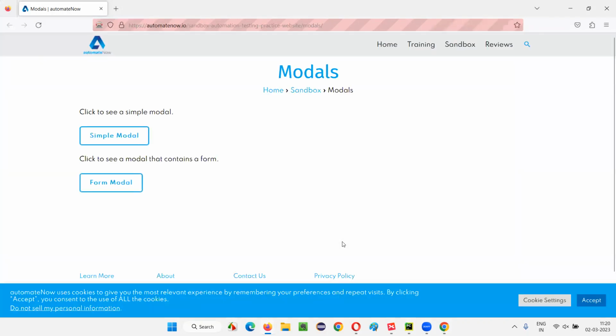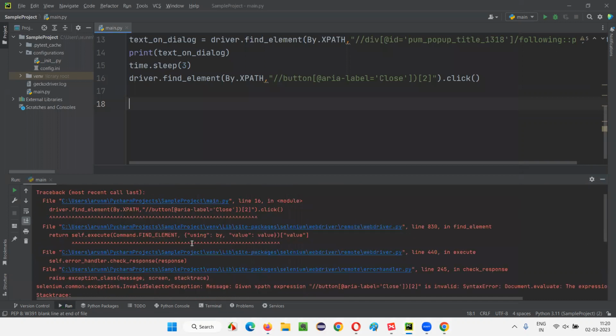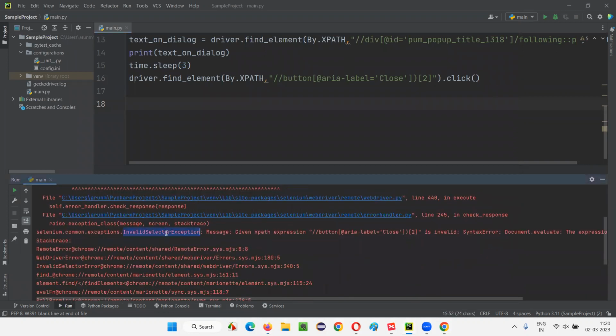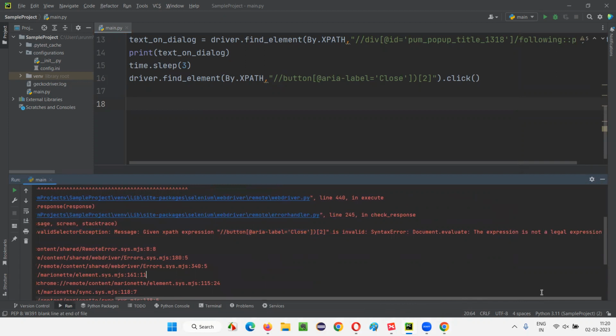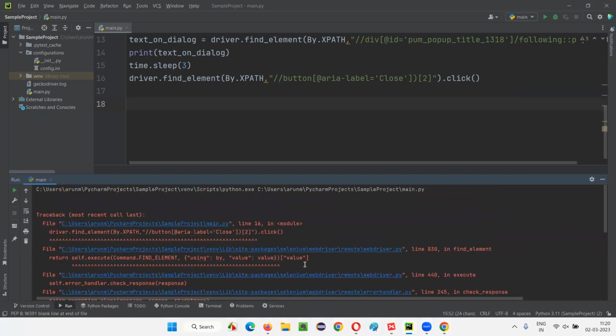But the heading and text on the dialog should be retrieved, right? You see? Is it clicking on the close button? No, right? Again, the exceptions came. Which exception did we get? Again, invalid selector exception came, for double slash button. Where is the problem? Double slash button, your label is called close, 2 is fine only. There's no problem in that.